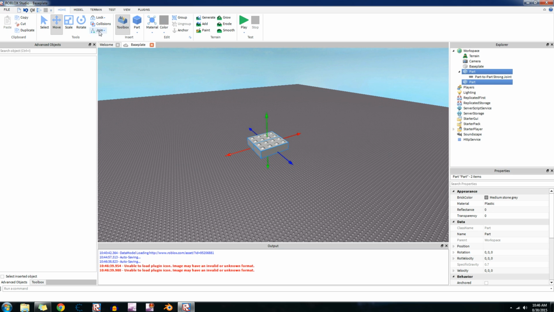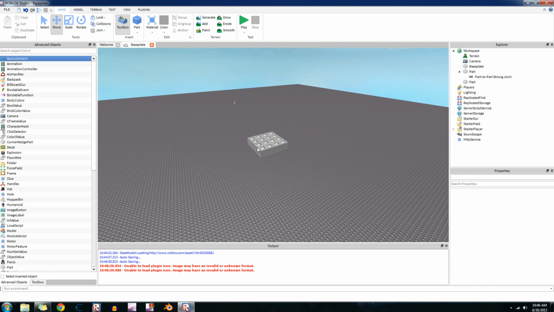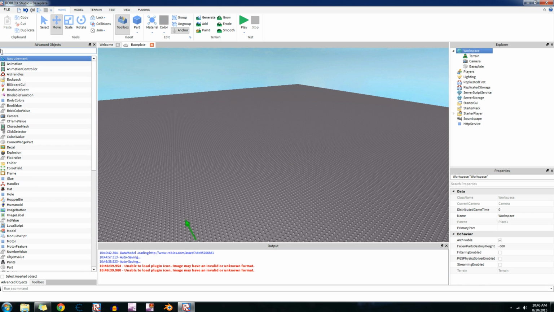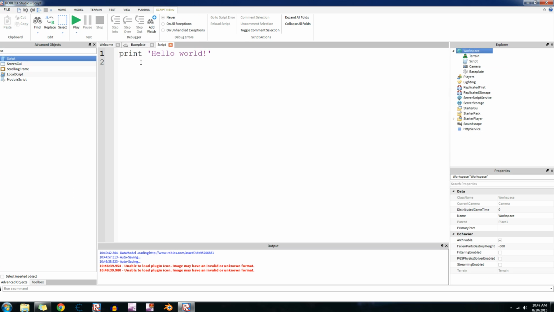But it's just a very simple way of doing it, and you cannot have much variety in it. So I'm going to show you how to script it. So let's get a script. And then we're going to create two parts in the workspace. So what we do, we're going to do part equals Instance.new part, and then put it in the workspace.